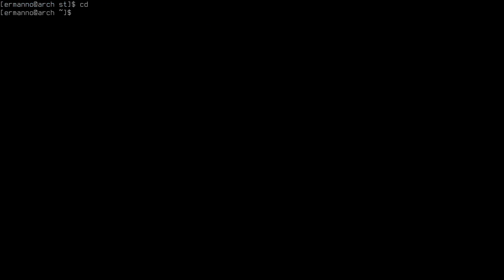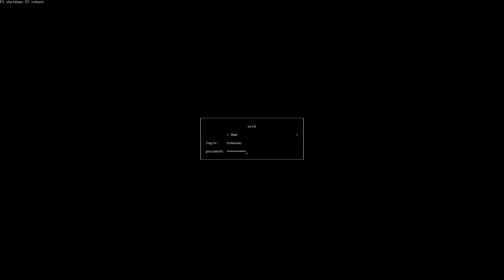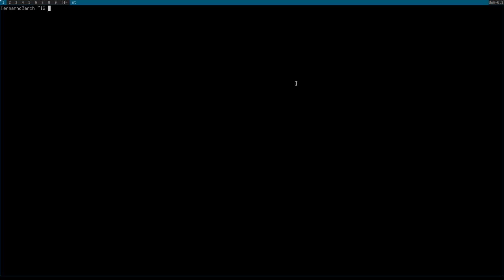So now we can reboot the machine. So reboot. And here we have the GRUB bootloader. And if everything went well, we should be greeted by the ly display manager. So we have here the DWM desktop session that we created. So here we can type in our user and our password. And here we have DWM starting up just fine with the correct resolution. So if I hit Alt-Shift-Enter, I have the st terminal with my font there. So we have everything in place.